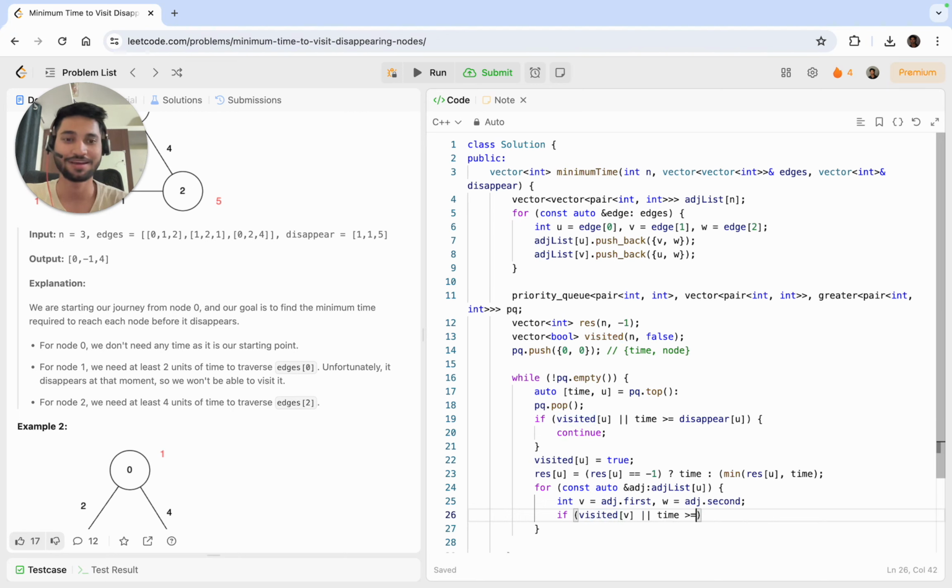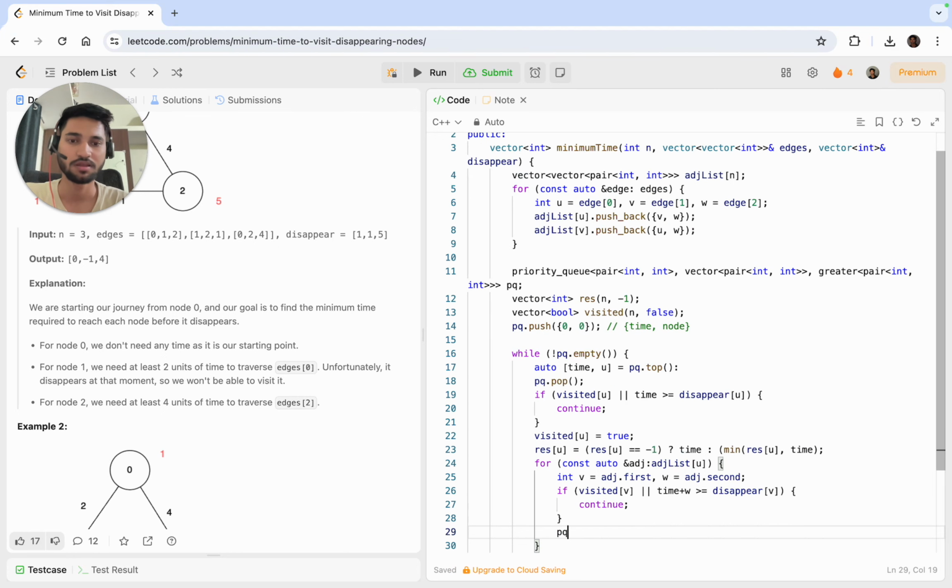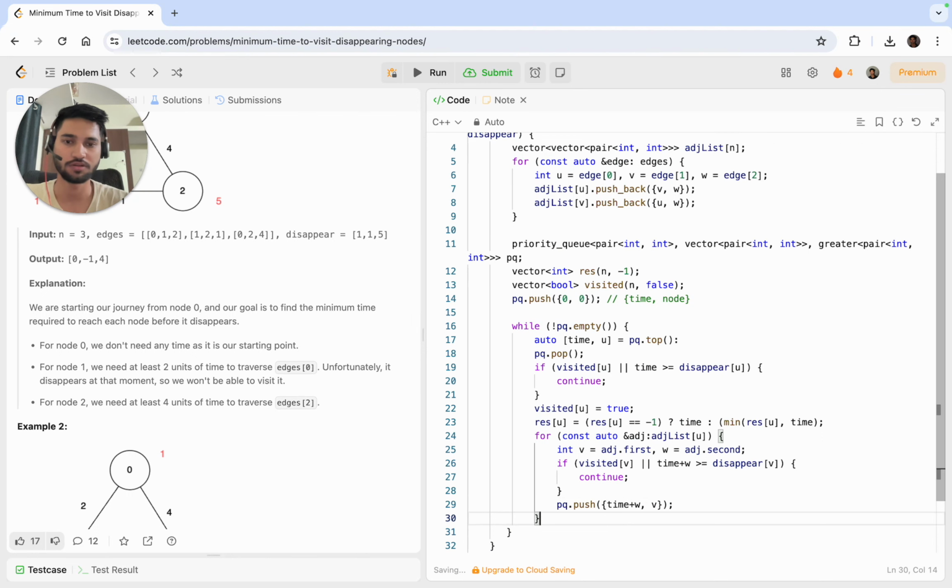And now we'll check if it is already visited, or the same condition again, if time is greater than the disappear time of that v. Now instead of time, what we need to set is time plus w, because now the new time will become the current time plus the time taken to reach that node. That means if we already exceed the disappear time, then we can just continue, right? And if it doesn't, then we can just do pq.push, time plus w and v, like that, and we can just return result.